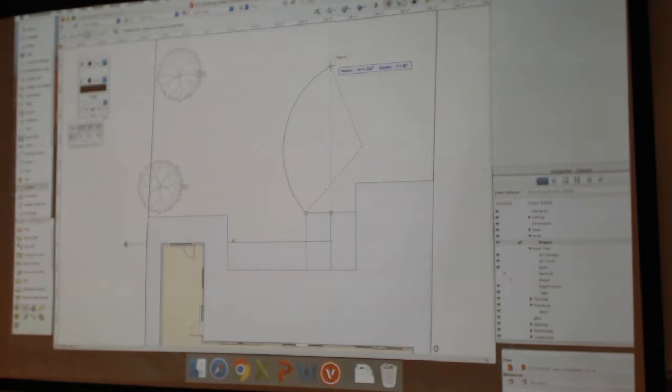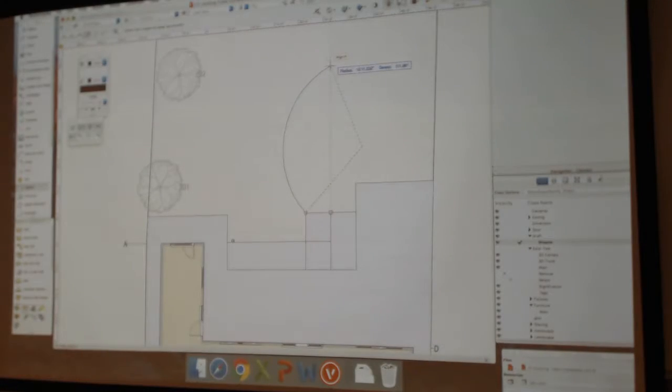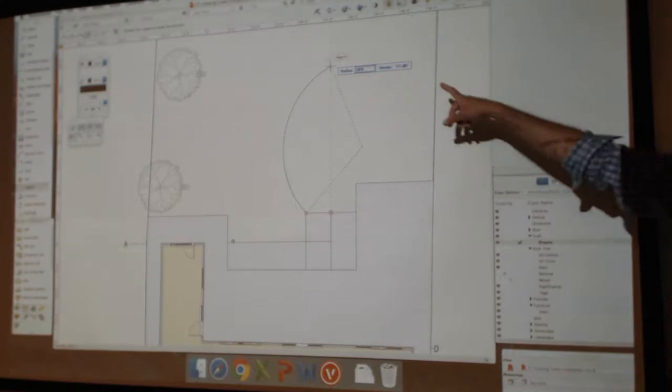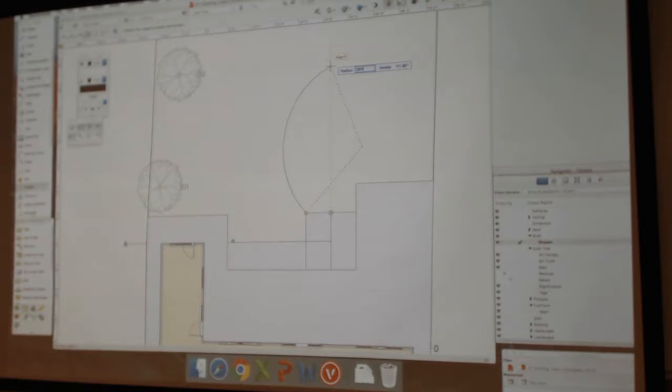So you see that green line? That green line is telling you you're aligned to that. So when you see the green line, we're going to type in a radius. And that distance is 29 feet, 6 inches. So 29 feet, 6. And you should see the radius window be populated with that number, 29 feet, 6 inches. Hit return once.